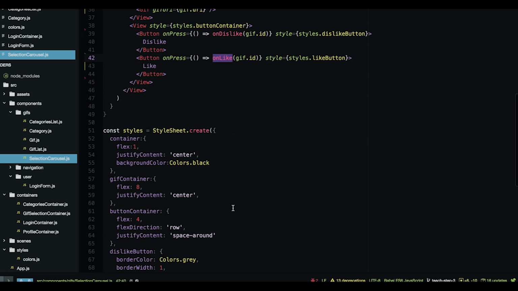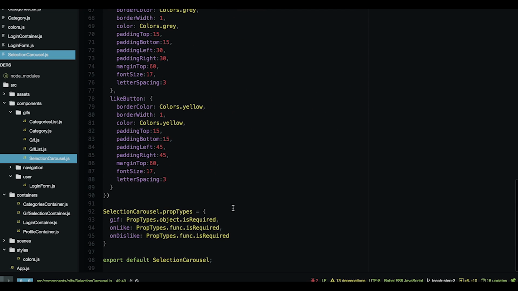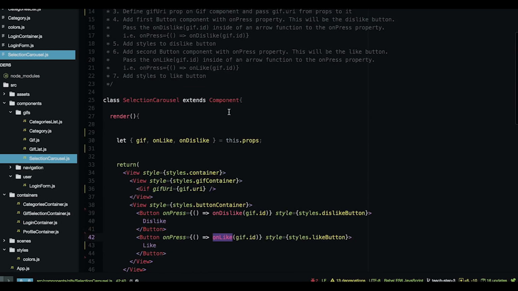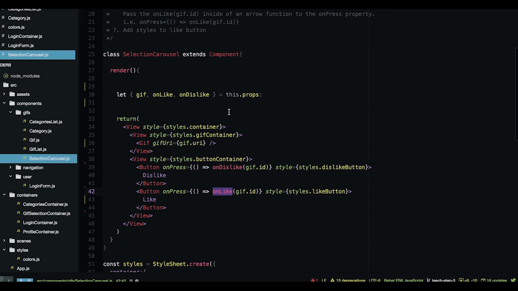And then we have the different styles for the buttons down here. You can take a look. And then once again, our prop types for this, we're saying the GIF, which is a type of object, then onLike and onDislike, which are a type of function that need to be passed to this component in order for it to be rendered without an error.